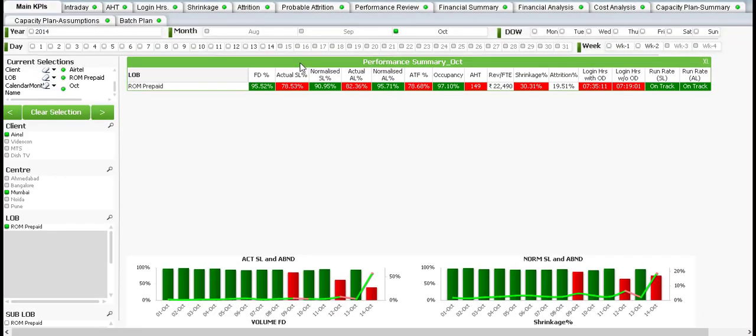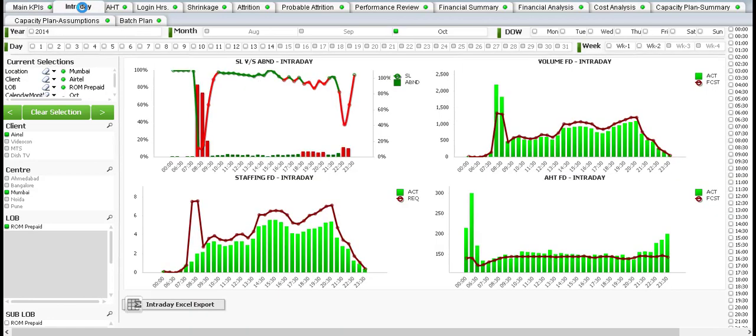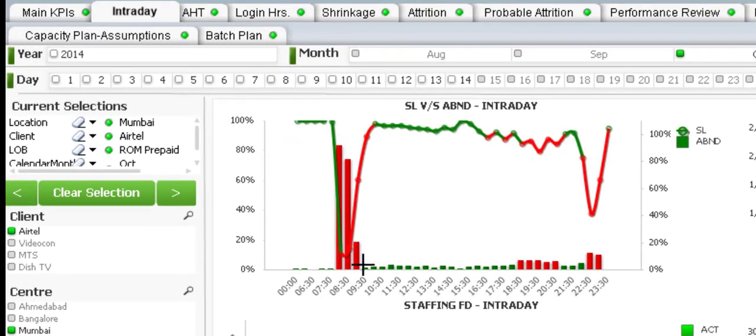Now let's say I want to further deep dive. I want to check what happened yesterday and why my service level was only at 78.53. I move to the intraday sheet, and what I know is that there are about 3 or 4 intervals in the morning hours and some 2-3 intervals in the late evening where my service level and my abandon were a problem. So let's say I only select these 3 intervals.